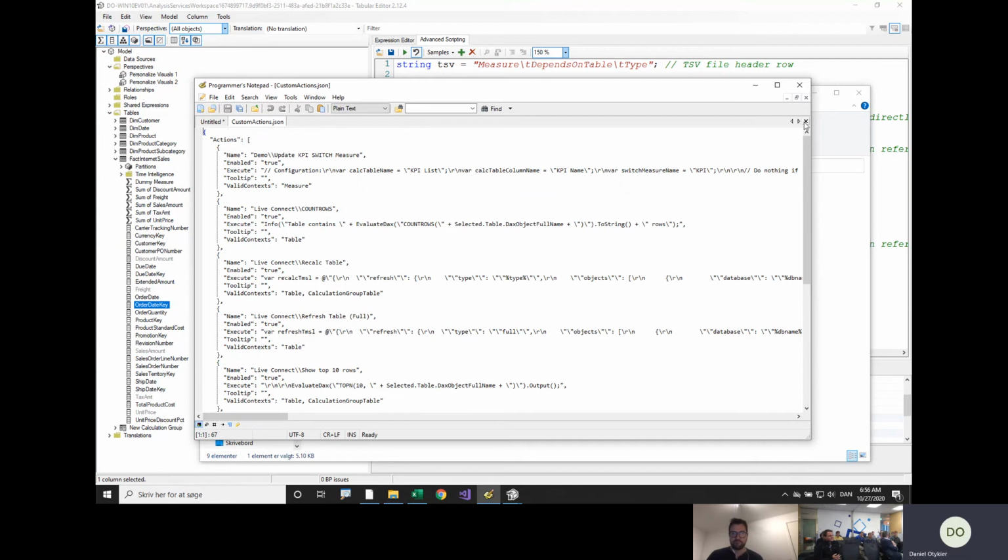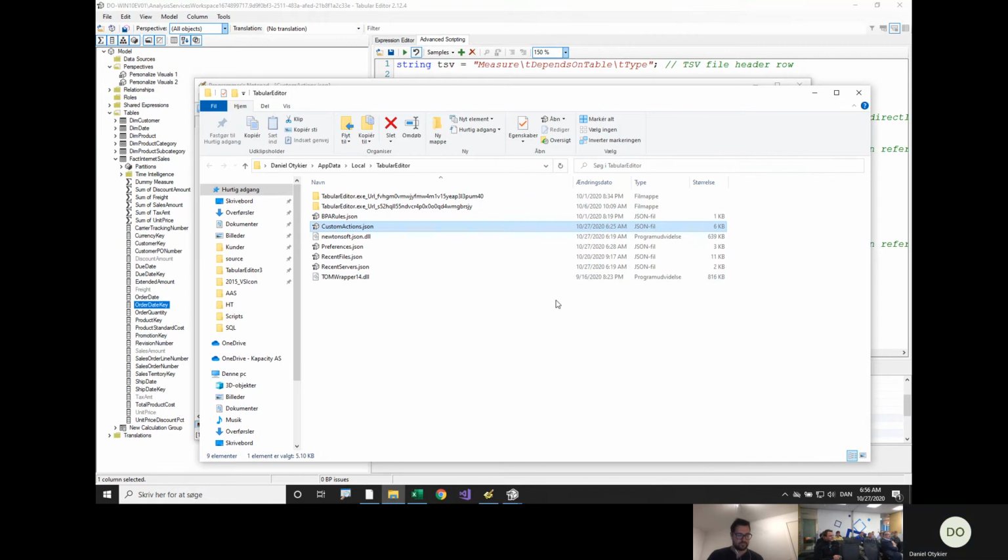I can just have my JSON file somewhere and just paste it in here, and we'll be ready to go. Yeah, so create it once on one machine, and then copy the JSON file from here and distribute it to everyone else who needs to use the same scripts. Awesome, thank you.